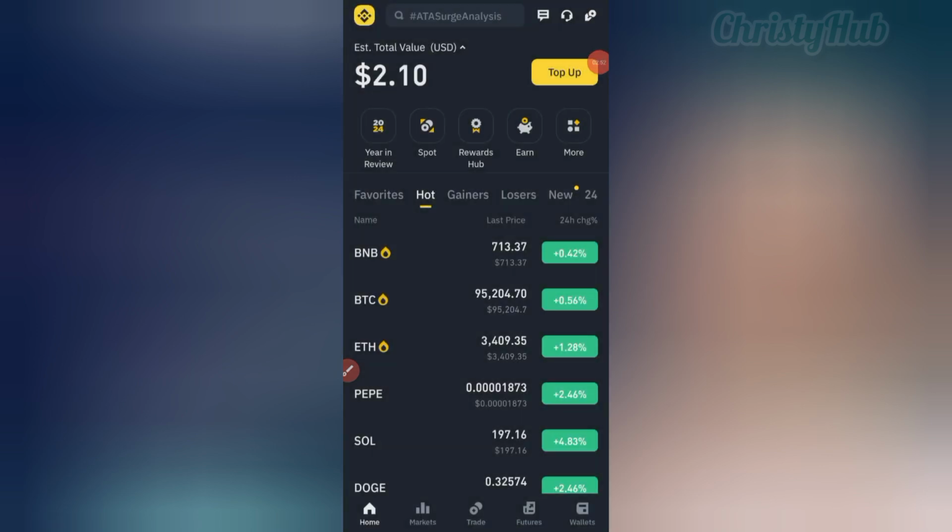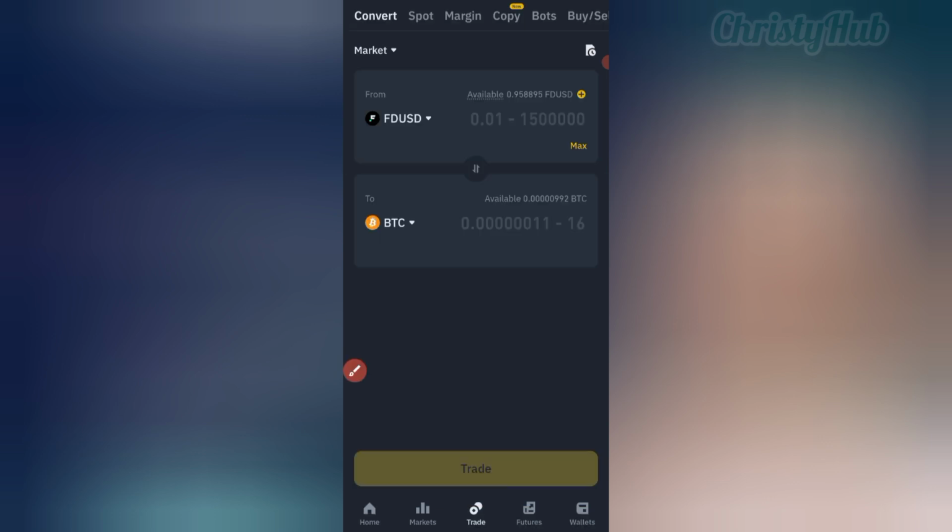So for Binance, to convert your USDT to USDC, you open your Binance, you click on trade below your screen, click on trade, then you see convert. This is convert. Click on convert. Then you choose what you want to convert.